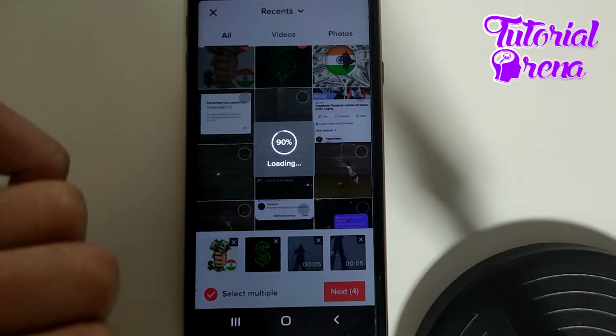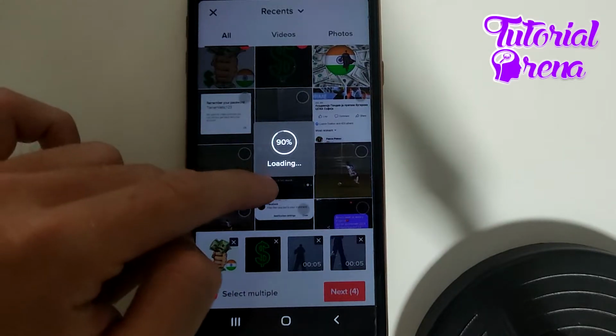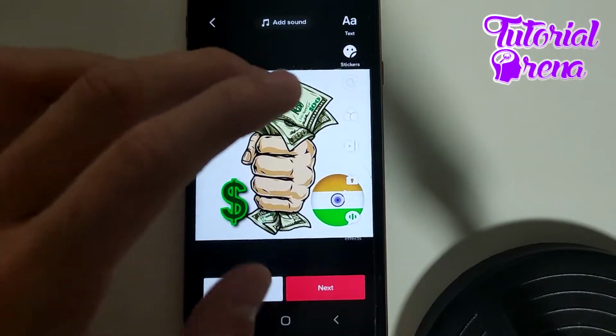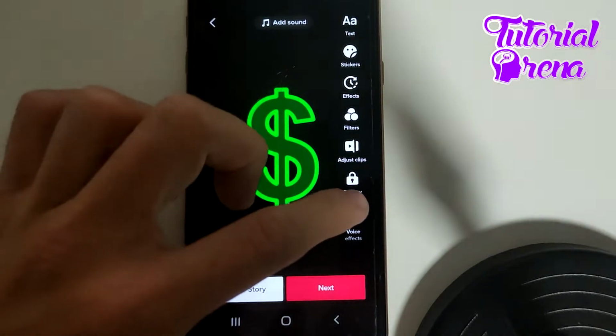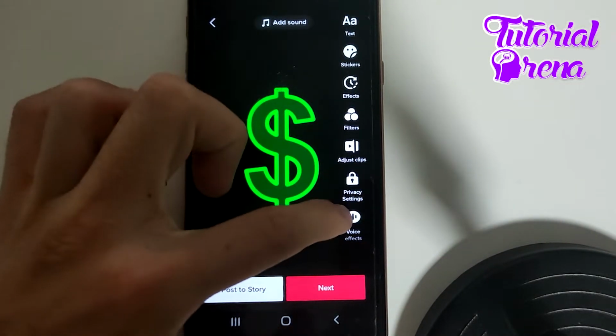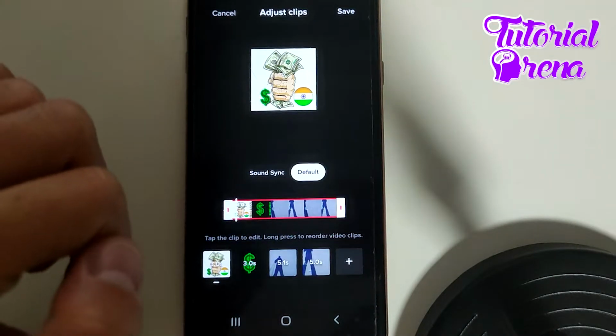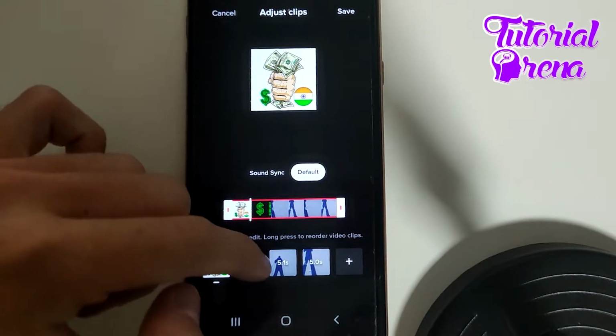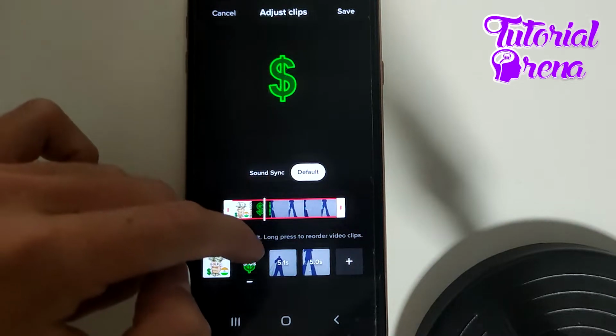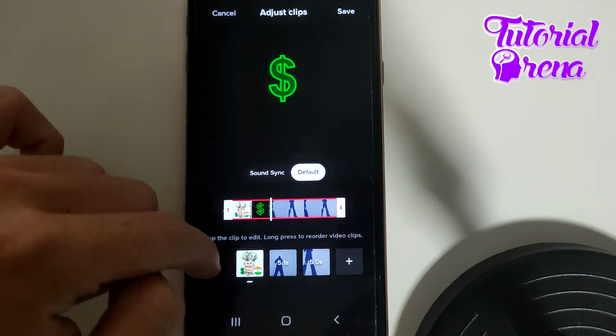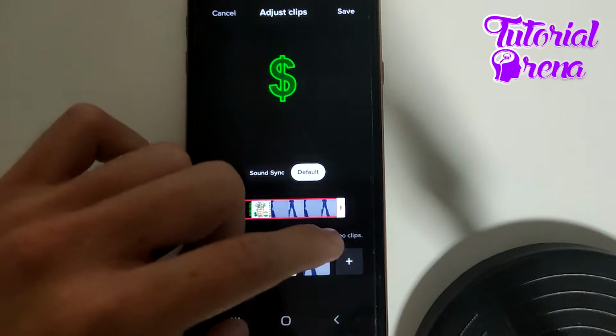And when you get up right there, it needs to take some time to get to the full accomplishment of this selection. And right here, if you go adjust clips on that fifth place on your right side, you're gonna be available to take up that selection. Now, as you can see, you can change the parts of the videos.